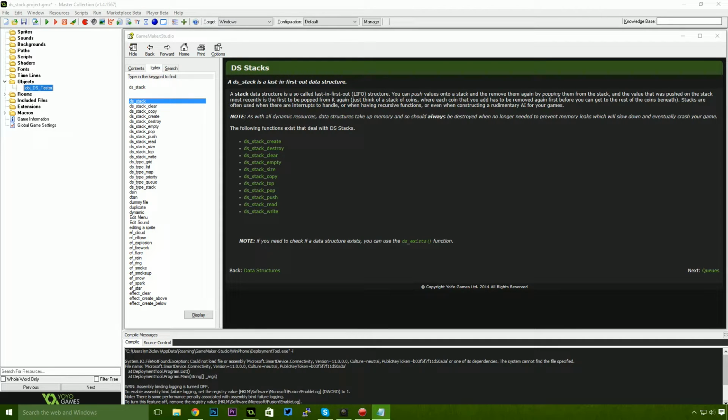Hello and welcome, my name's Ryan, I'm also known as RM2KDev. In this tutorial we're going to go over how a DS stack works and how to use it.